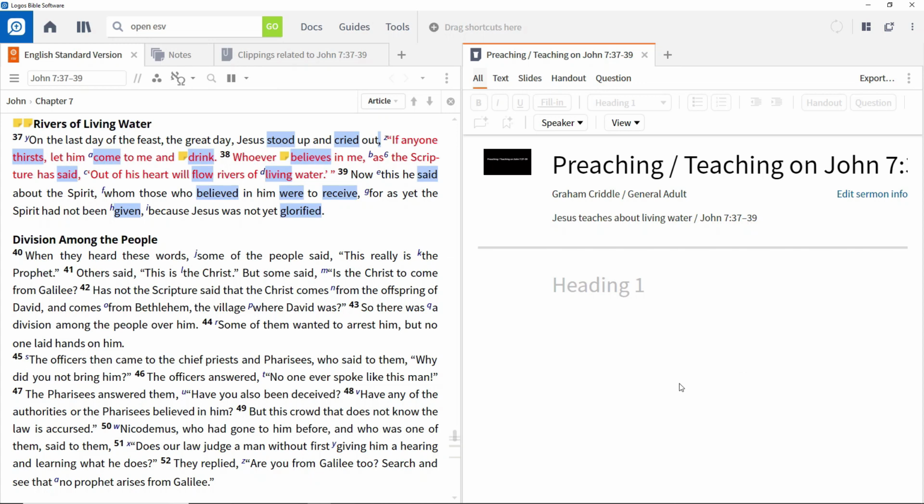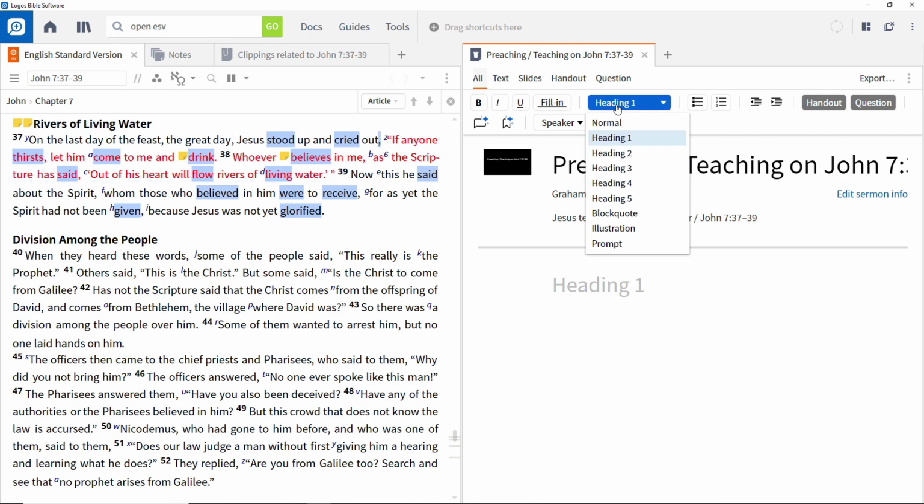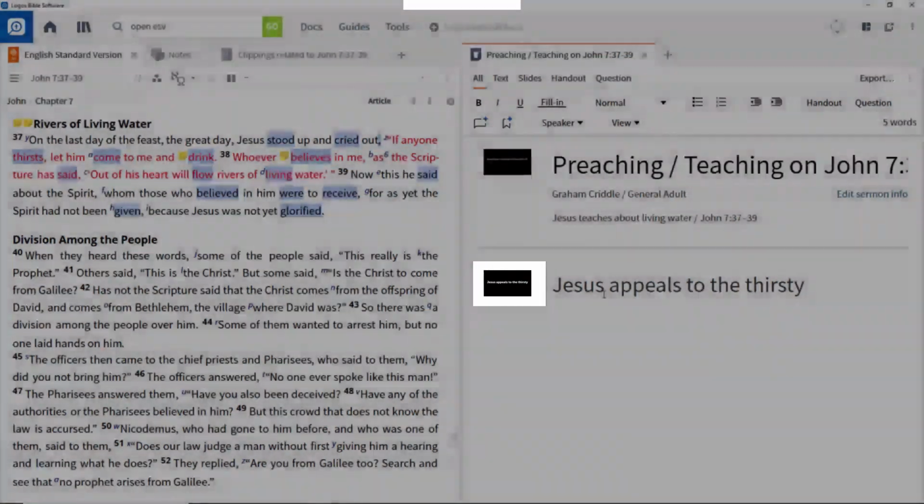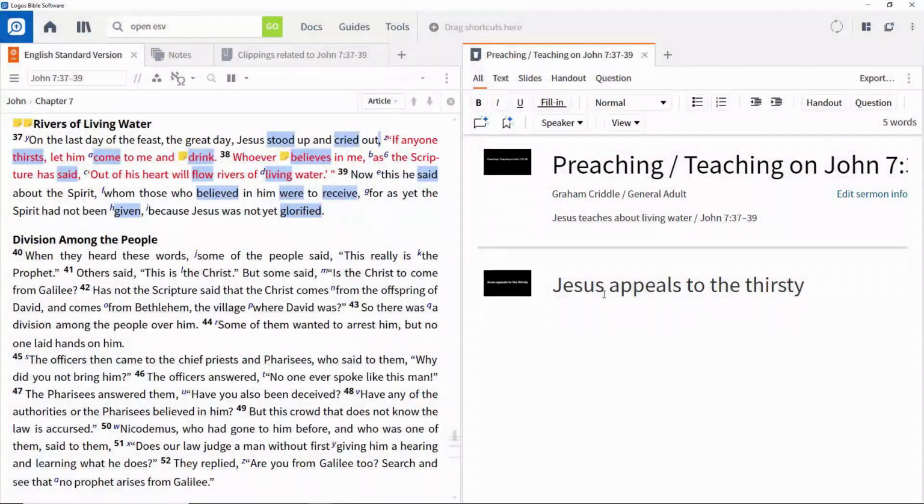Now start populating the manuscript itself with some outline headings, starting at heading 1. Note that you can choose the type of text from the drop-down menu. Looking at the text, call the first section Jesus Appeals to the Thirsty. This automatically creates a slide, and we'll look at slides in more detail in a later video. Also, note that the style in the next text block has changed to normal, ready for text to be entered.